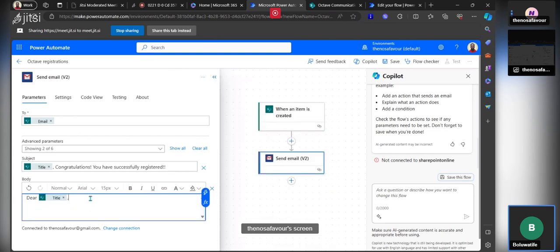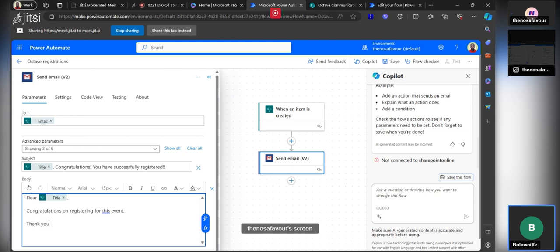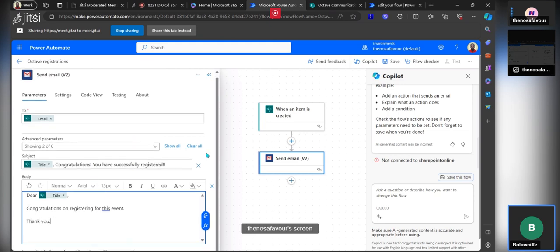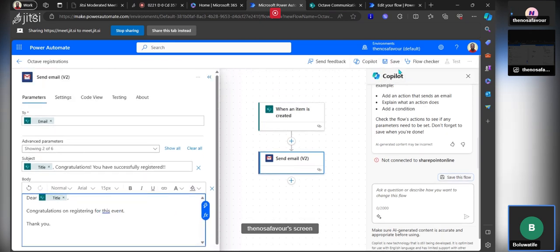So dear Boluwatife, congratulations on registering for this event. Alright, thank you. So when you are done, assuming this is our mail, we will now click on save.